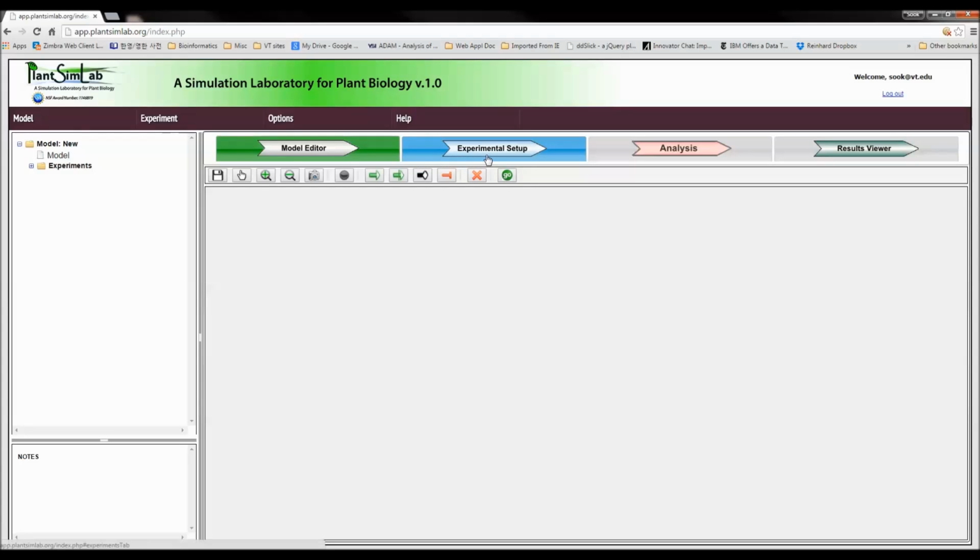The second tutorial will cover using experimental setup to perturb the model and analysis to select a desired mathematical algorithm for network analysis. In a final introductory tutorial, we'll show how Results Viewer can be used to visualize the network analysis results. Let's now create a new model using the graphical tools provided in the model editor.